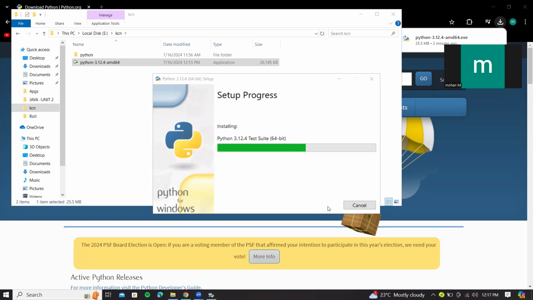Now the installation is going on. It hardly takes some 5 minutes for installation. And one more thing I want to say: this is 64-bit. So when we're using a Windows system, you have to make sure you're using the 64-bit exe.